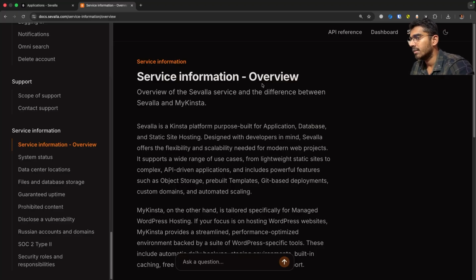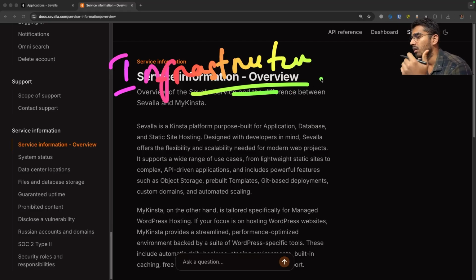Understanding how Sevalla approaches security is important because Sevalla operates on a shared responsibility model. Let me break it down for you. Sevalla handles the infrastructure security, which consists of network security, physical data center security, and underlying platform security. But you, as a developer, are responsible for your application security and user management and content security. This is actually great news because it means you have full control over your security posture, while Sevalla handles the heavy lifting of infrastructure security.